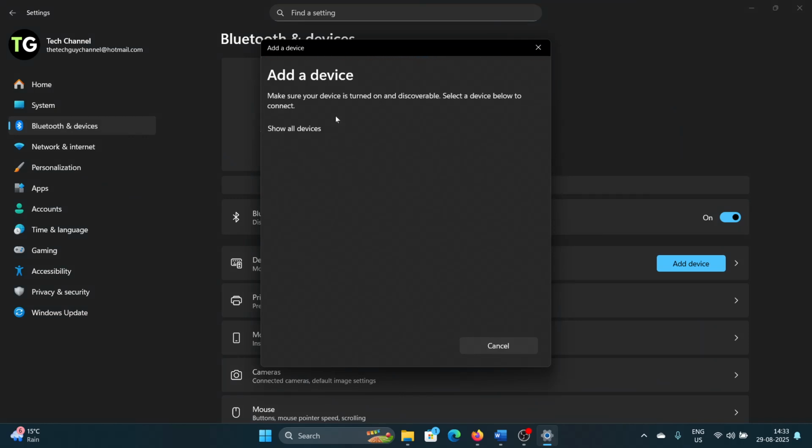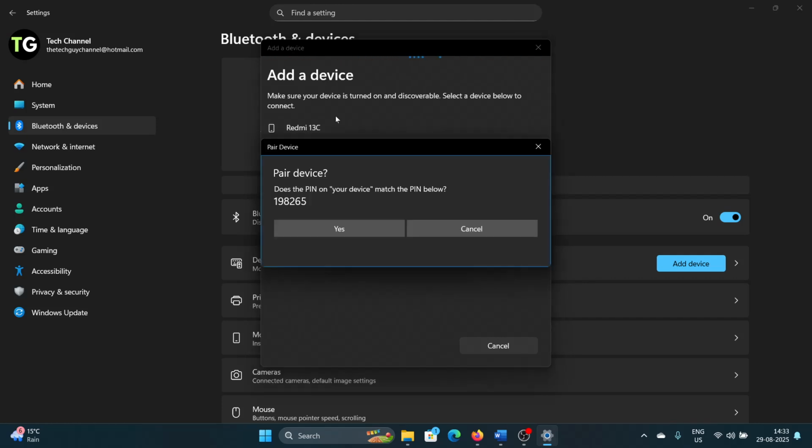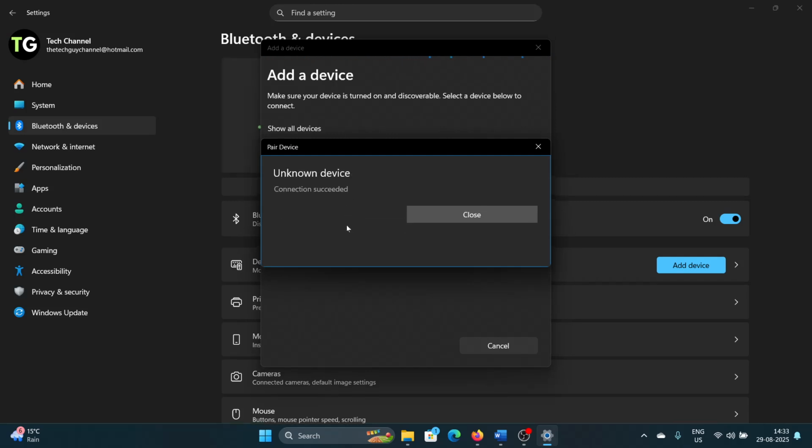Now you can wait till it shows all the devices, but meanwhile you have to connect using your phone as well. Okay, so when that happens it will ask for pairing and then you can click on yes on both the devices. After verifying the number, it says connection succeeded, which means that it has succeeded.